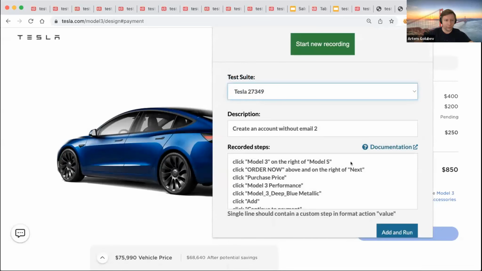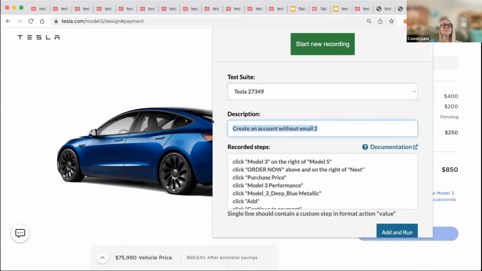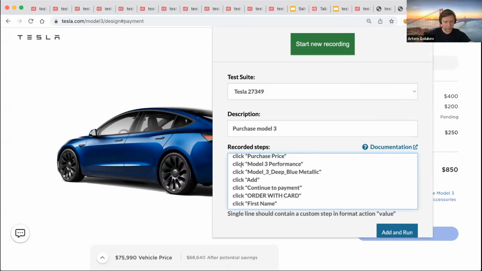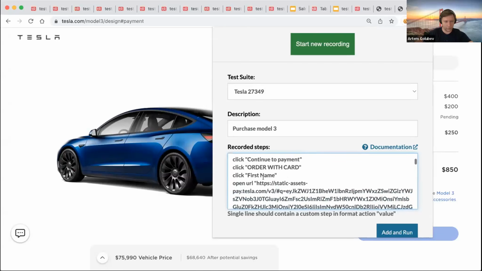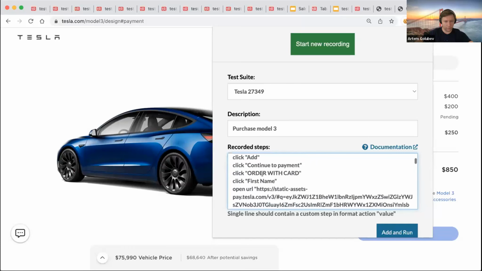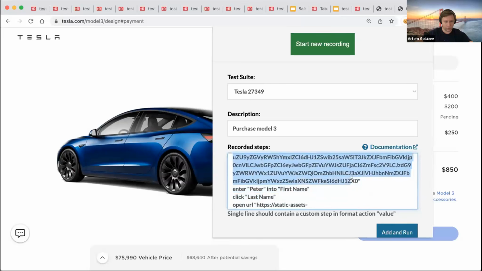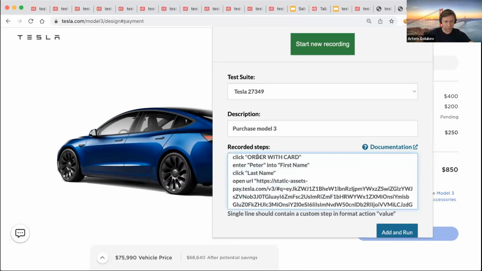All right, so let's do Tesla here and call it purchase Model 3. Anyway, let's simplify a little bit. Click Model 3. Click order now. Click purchase price. Click on blue. Let's just say we want blue, add, continue to payment, order with a card. Oof. It detected that the URL changed, but we don't care about that, and we don't need to click on the first page. Okay, so as you can see, we clean it up.